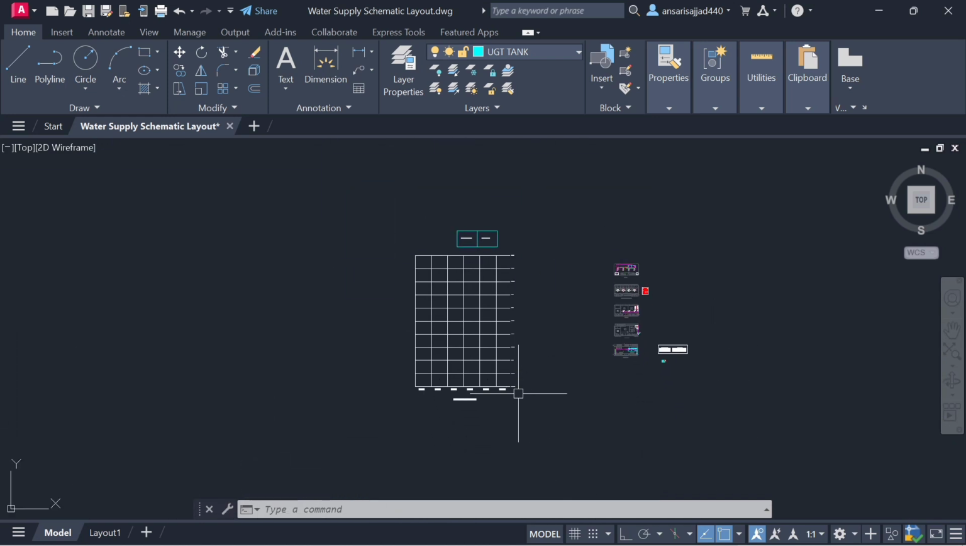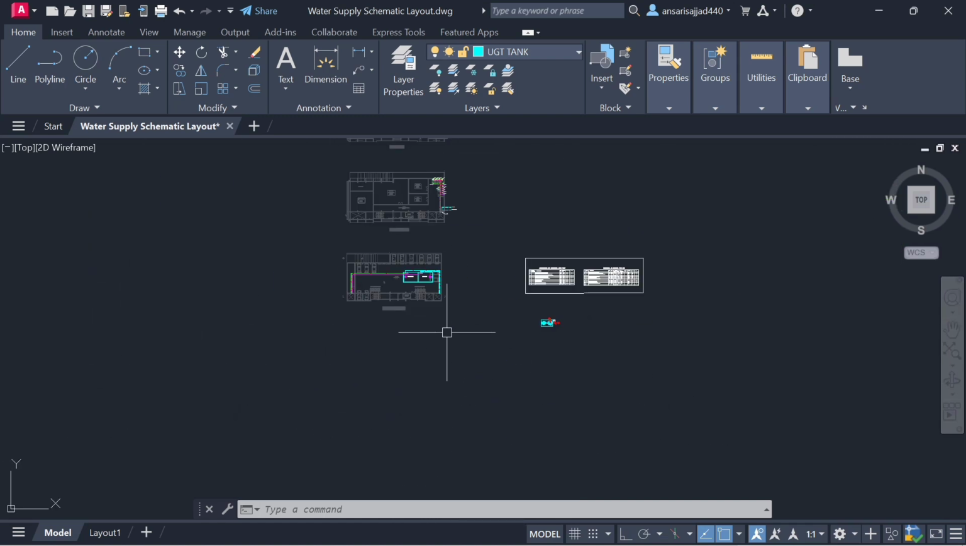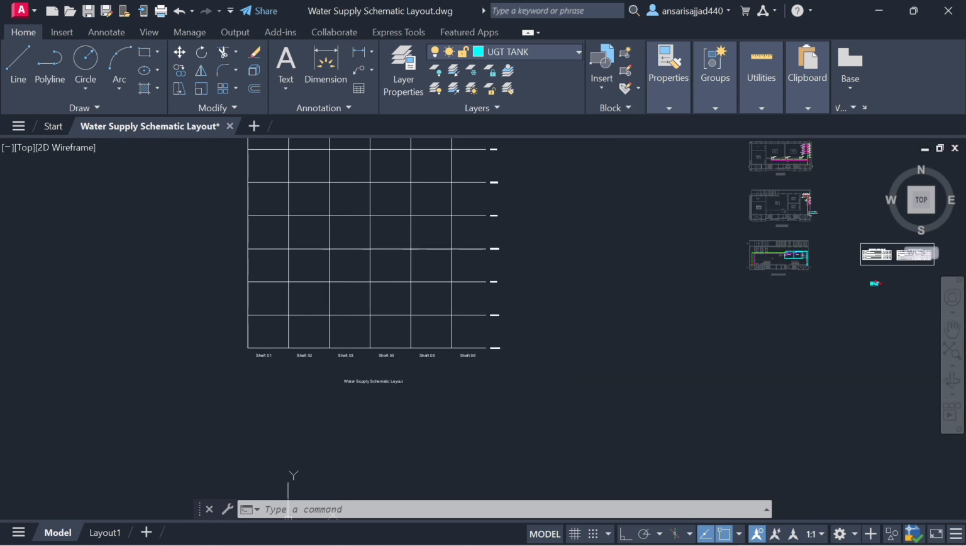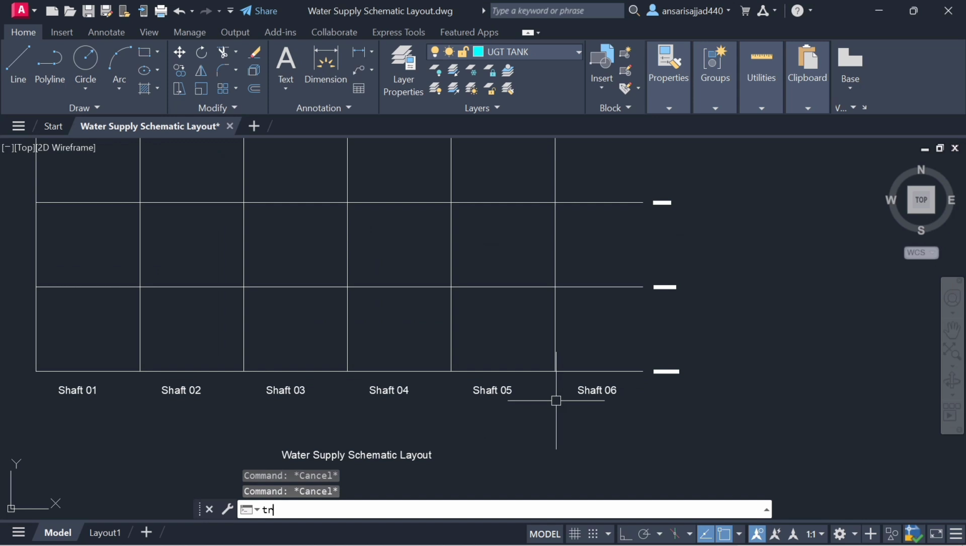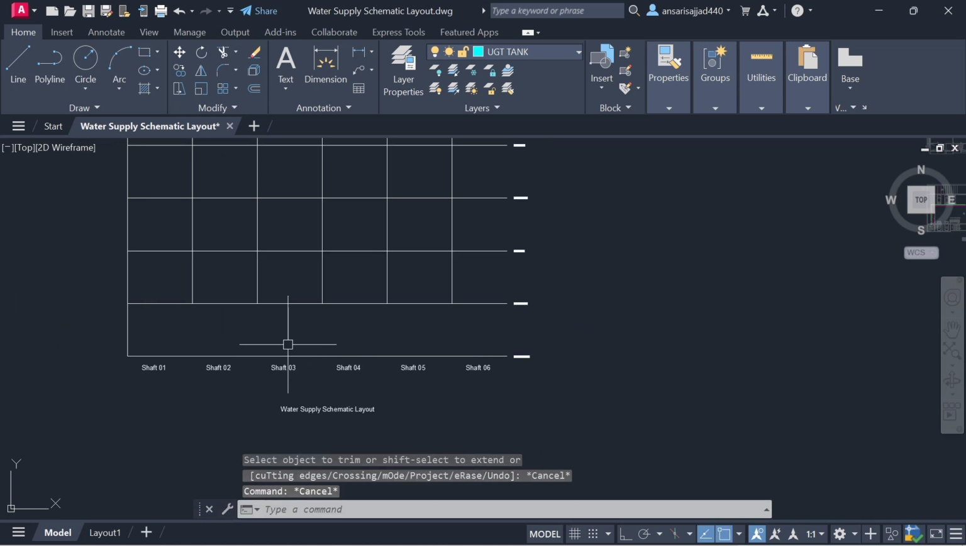Now what happened, two tanks we have to show here also in the basement. See, the UGT tank we have placed in the basement. Okay, so here this is our basement floor. What you can do, use the trim command and trim this line from the basement. Here we have to show the tank.